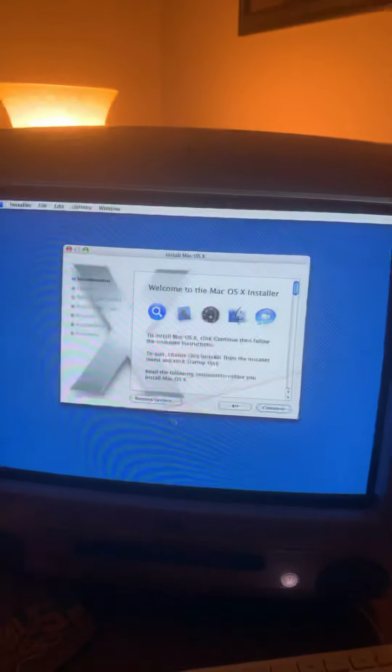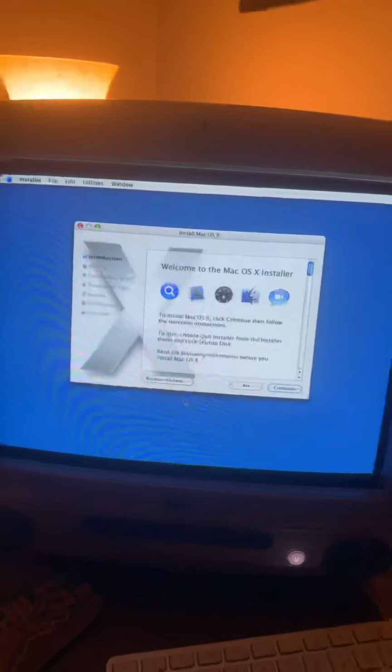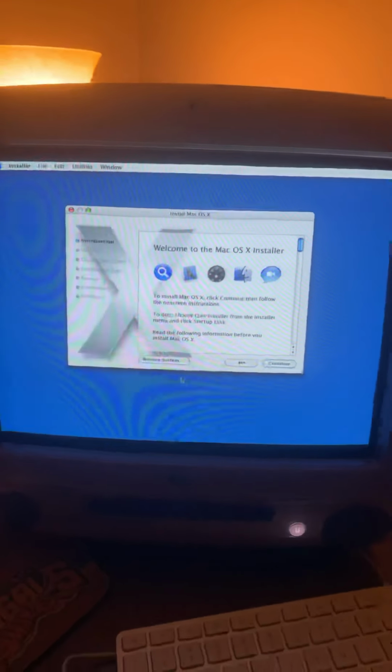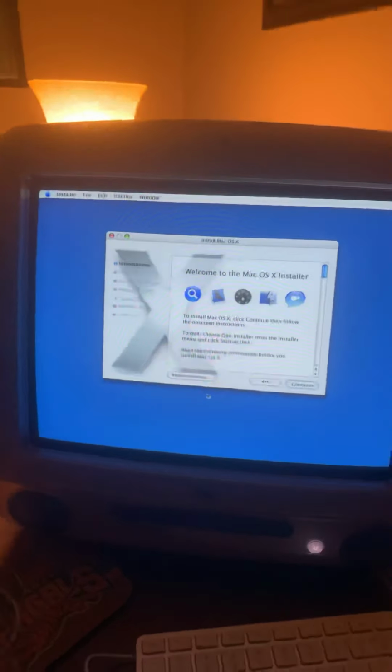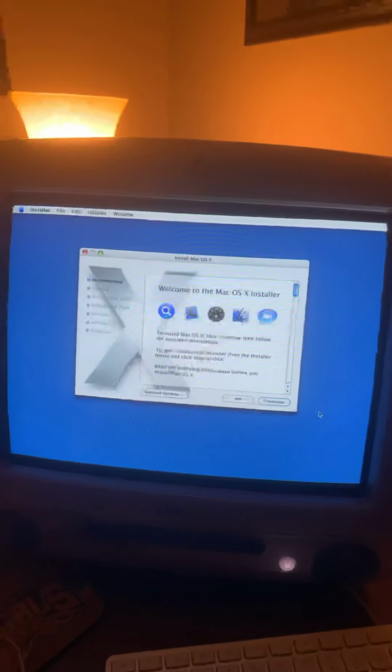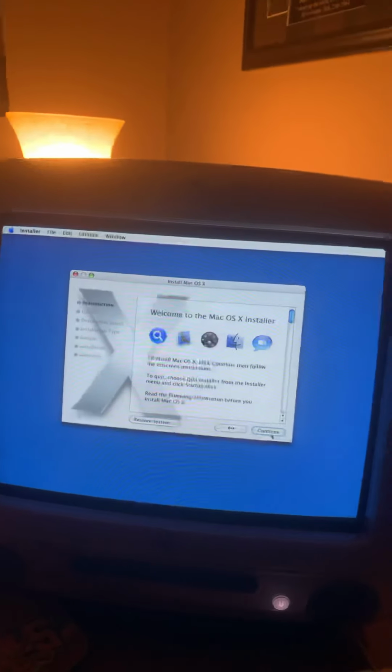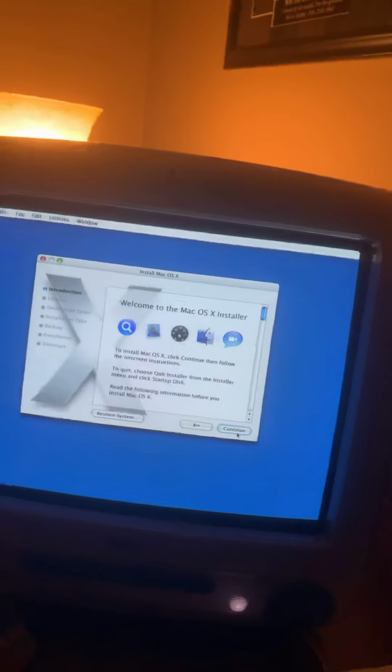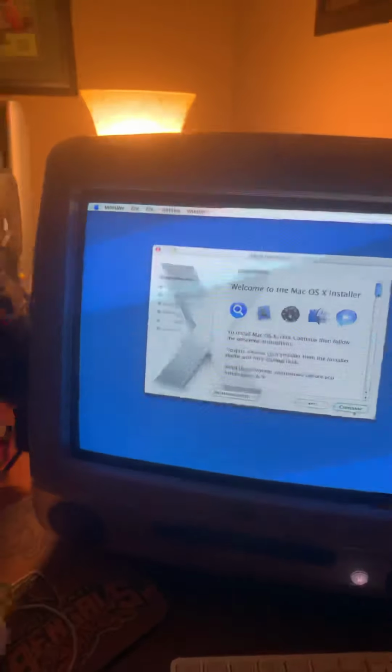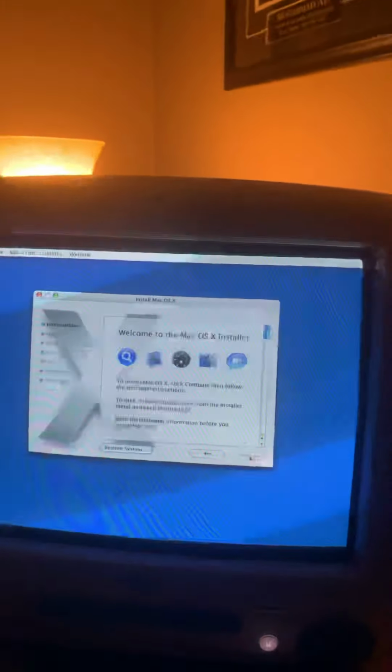The absolute last build that'll run on a G3 is the beta build known as 9A303. So there were a few beta builds that were compatible with the G3s, including mine I have here. Let's continue. Let's install.